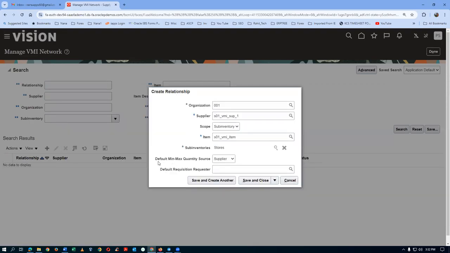Now the default min-max quantity source is Enterprise. Enterprise means ours; Supplier means his. If you choose Enterprise, from our system the information will be picked up from the sub-inventory of 300 and 400 and loaded. Likewise, there will be so many items.